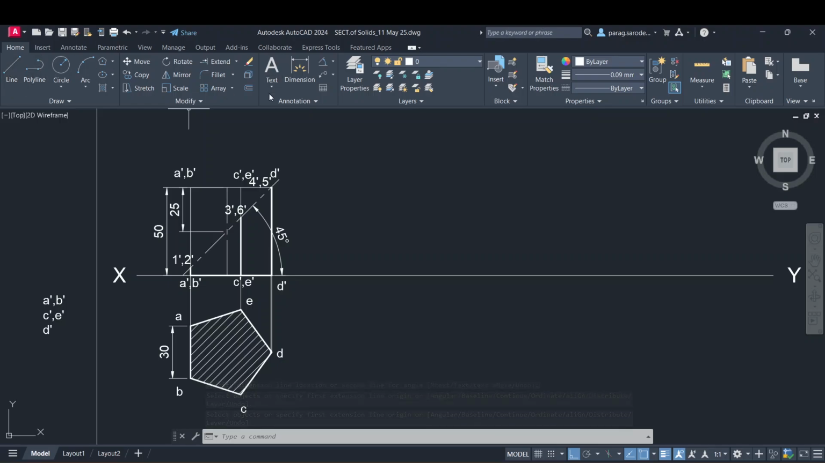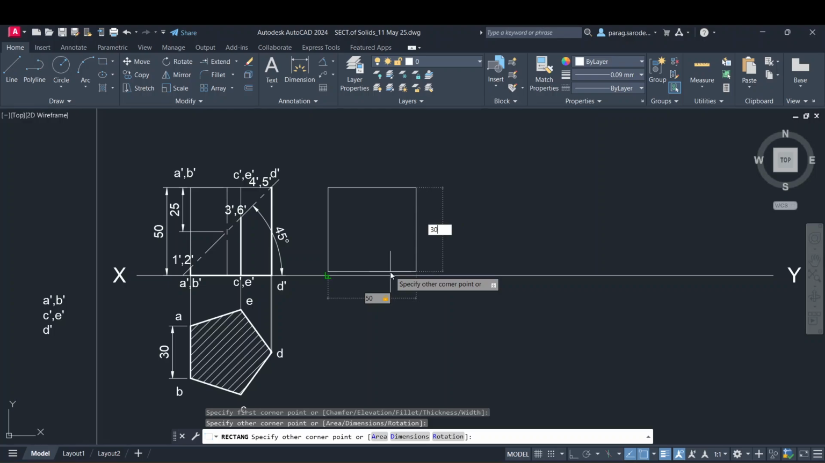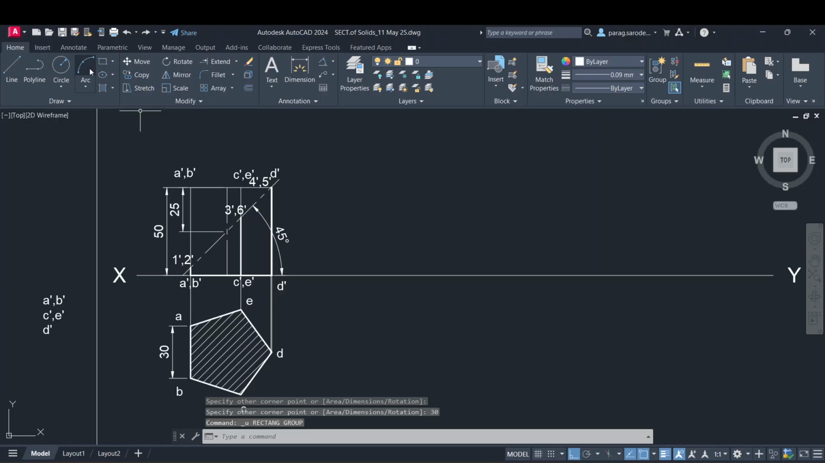Now we will take a development. For the development, what will it be here? 5 rectangles we will get. So we can take a rectangle equal to the height. What should be the height of the rectangle? 50. And what should be the width? 30. Correct? Oh, I drew it reversed.